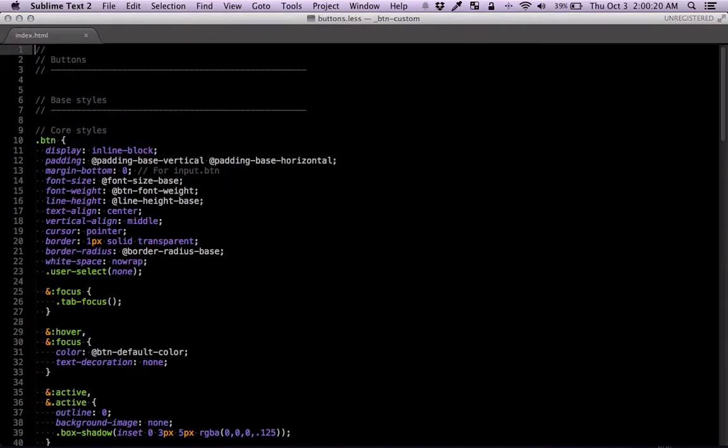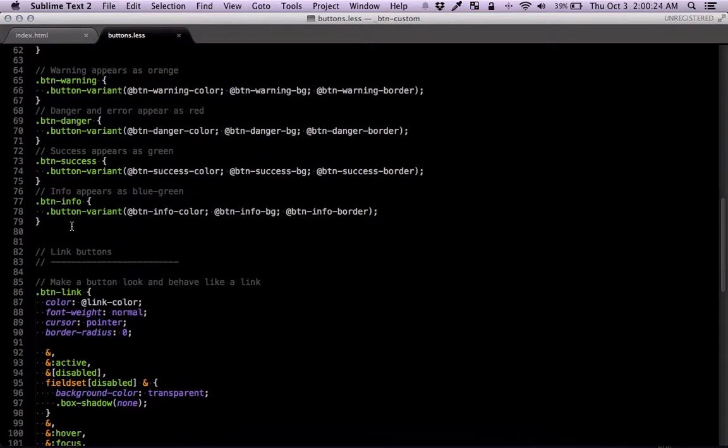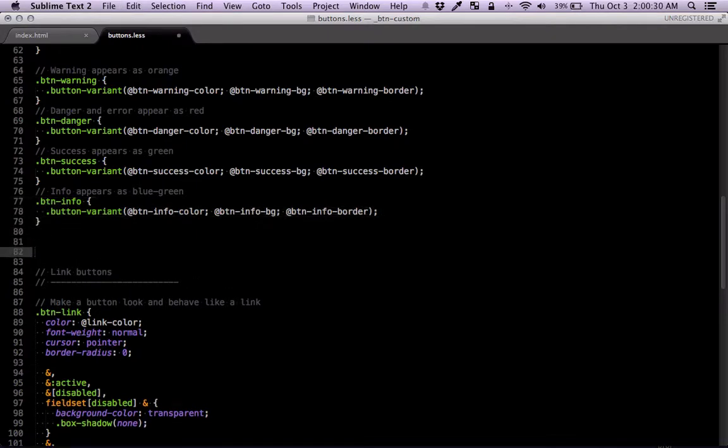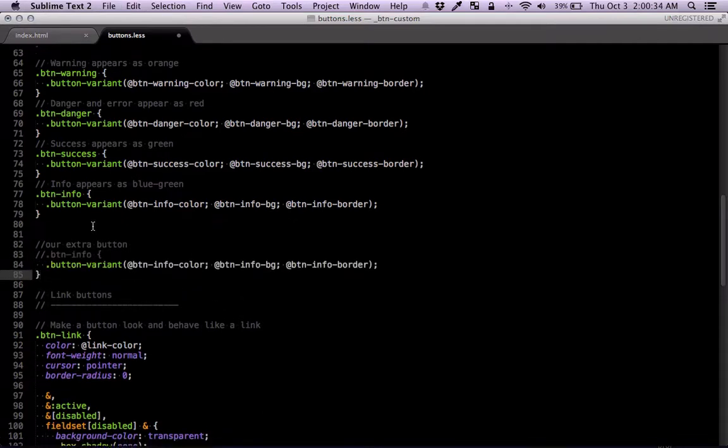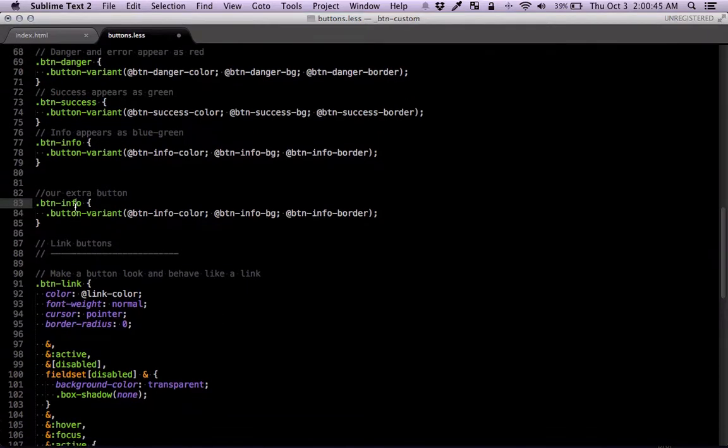I'm just going to quickly open that. Here, you can see that you have these variations for the button, so we can make our own. Let's copy this and paste it here. This is going to be our extra button. Did I miss something? Yeah, I'm just going to copy this again. I think that got commented out. Okay, so that's good. And I'm just going to change info to extra.